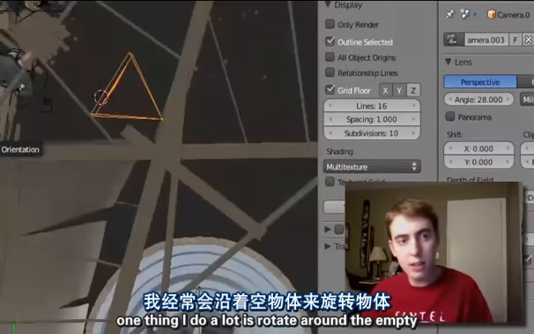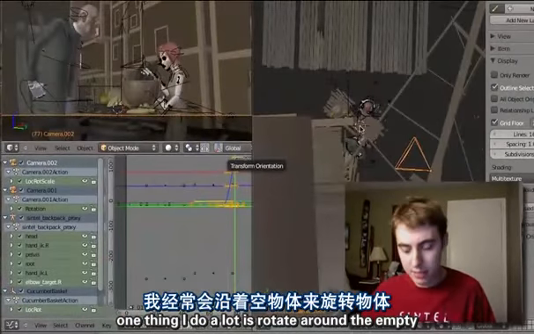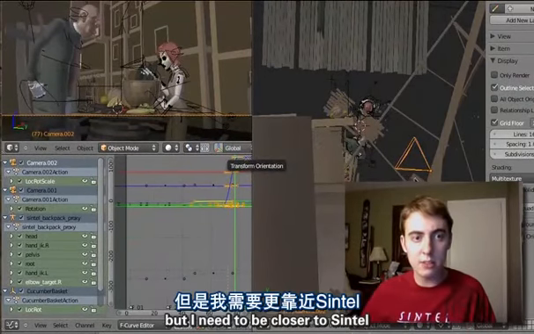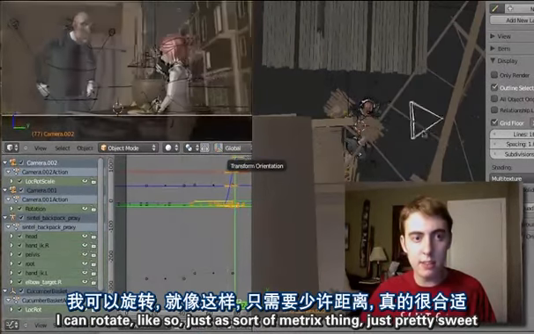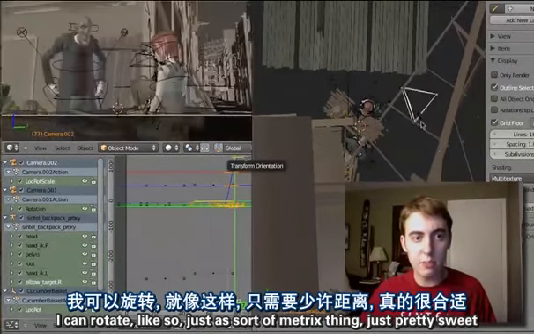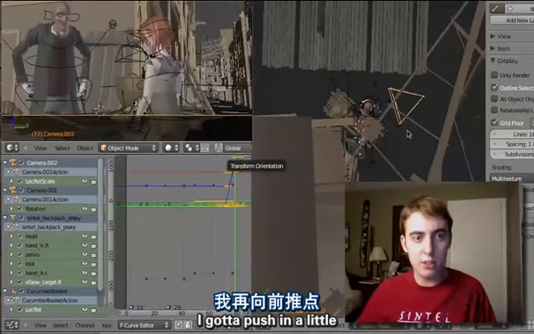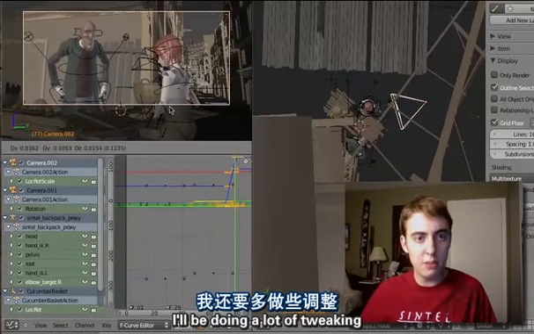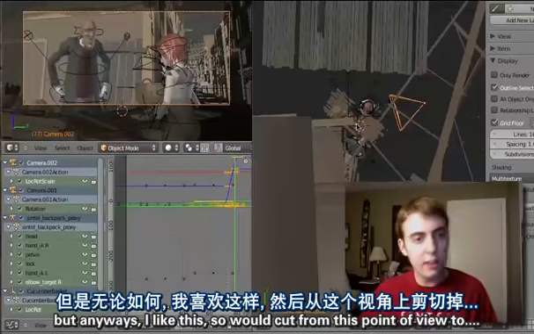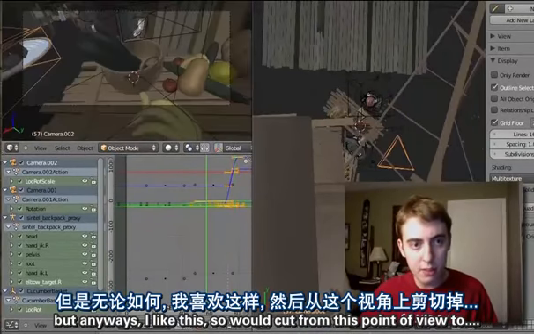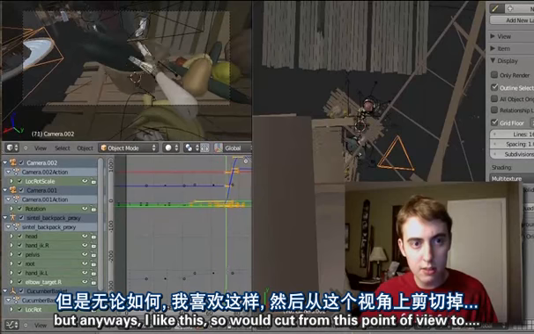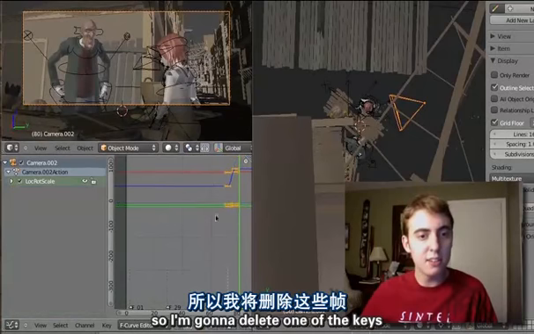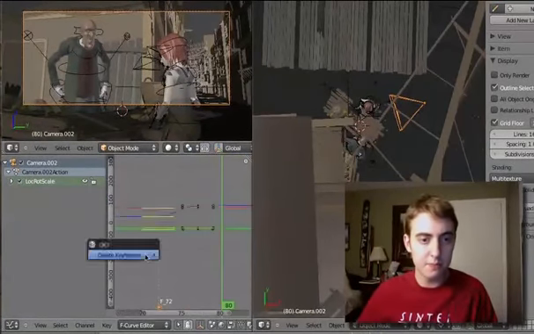One thing I do a lot is rotate around the empty. If I know that I like this composition, but I need to be closer to Sintel, I can rotate like so. It does a sort of matrix thing, which is pretty sweet. I can push in a little. Look, isn't that nice? It's a nice composition there. I'd be doing a lot of tweaking. But anyways, I like this, so we'll cut from this point of view to... Ha! Auto key was on. I do not want that animation, so I'm going to delete one of the keys. Do that a lot.